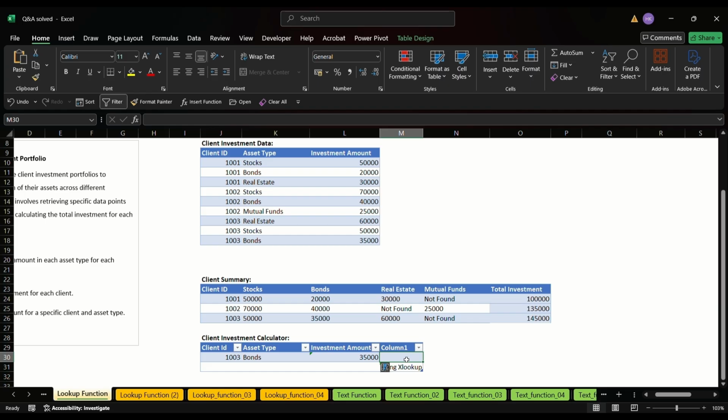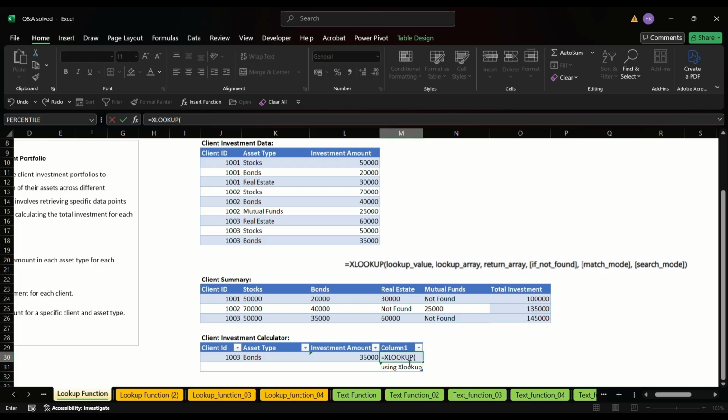Now you can even write this answer with XLOOKUP. If you are using XLOOKUP, what's the lookup value we are looking for? We are looking for client ID and we are looking for bonds. Where are we looking? First it is here, and we are looking for this in here. If we get the answer, from where do I want the answer to be? From here.